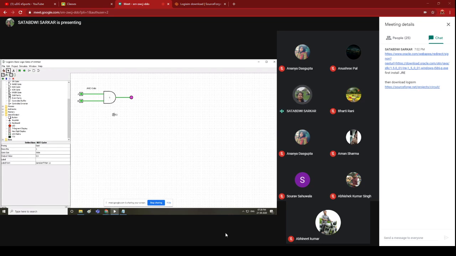Now bring our NOT gate at this position. Remember one thing, that you have to see your result after clicking the simulation mode. Now my LED has been already connected, and I can see the result after clicking this hand symbol. So now see the output.